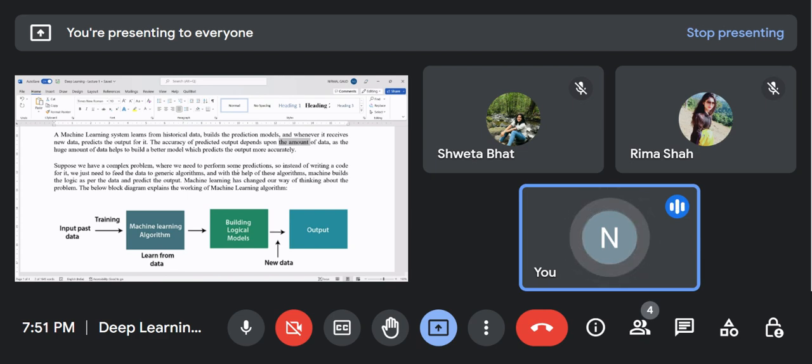Now suppose we are having a complex problem where we need to perform some predictions. Instead of writing code, we just need to feed the data into the algorithm. So obviously in machine learning there are techniques and algorithms: there could be regression, there could be classification, there could be clustering, there could be association. These are certainly algorithms.